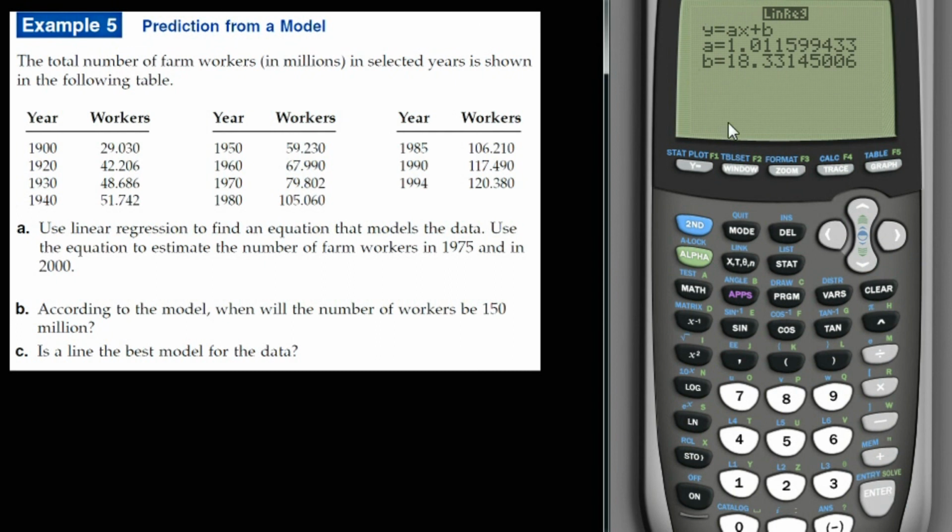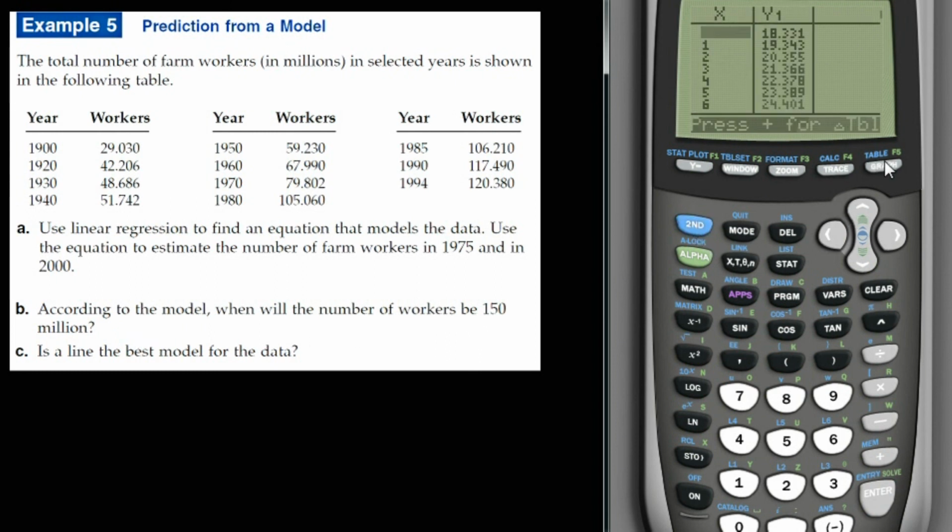Okay, now that we know our equation, the second question says, when will the number of workers be 150 million? So we could just go to our table, second table, and you could scroll down until the Y value is 150. So here you can see 130 years after our initial year of 1900 will be about 150 million workers. So that's in the year approximately 2030.